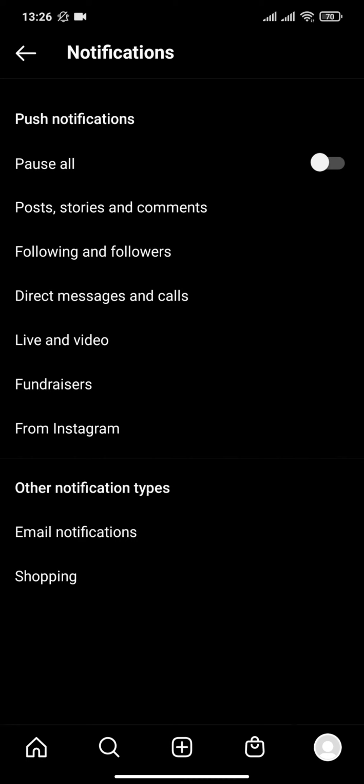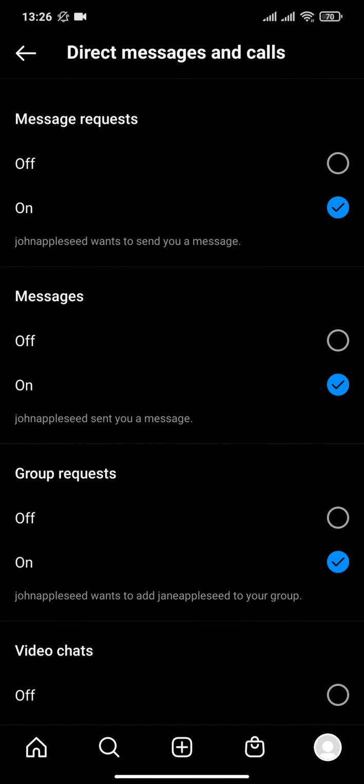Now for your messages, click on direct messages and calls. Now on the second option you see messages. Make sure the message option is turned on. Now you'll need to check after doing this the message notification is showing or not.